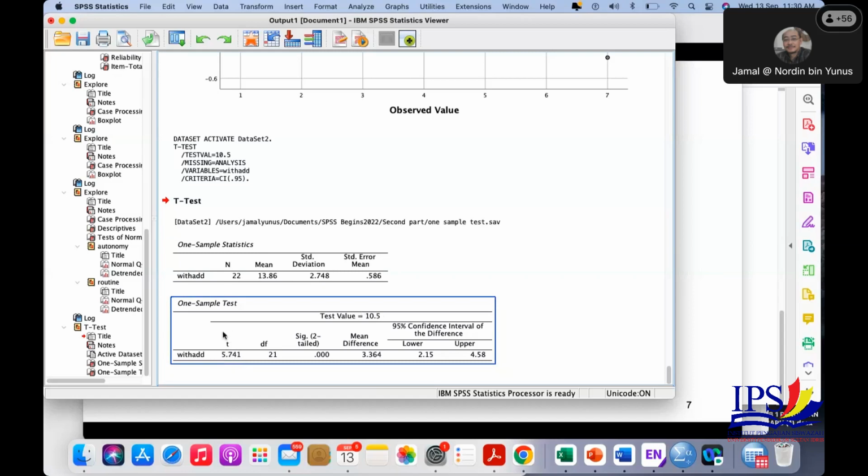The T value is 5.74 and the degree of freedom is 21, and the significance value shows 0.0001, actually, not 0.0001. Actually it is 0.001. That means it's significant.